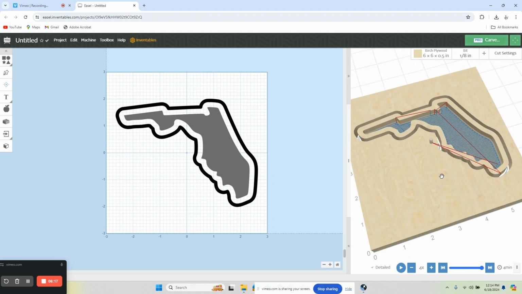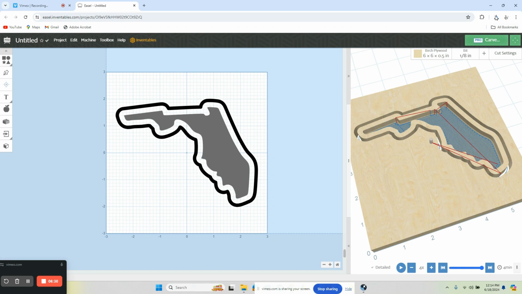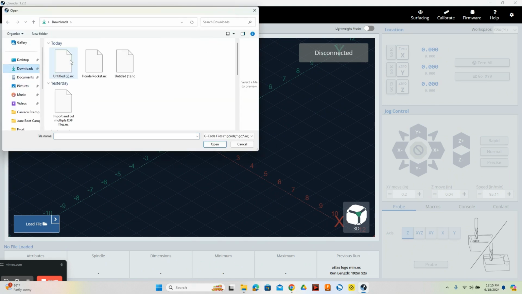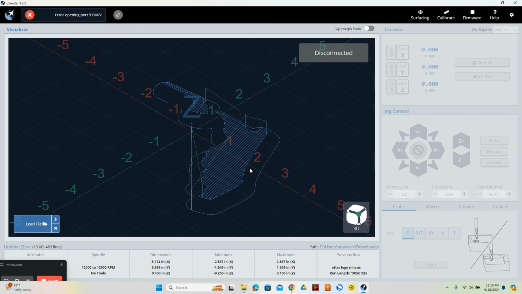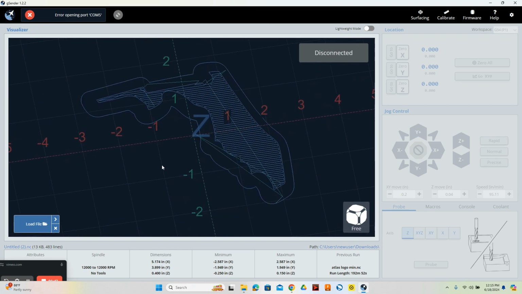Alright, now the last thing we want to do is we want to save this as our G code. So we're going to go to project, and we'll say download G code, and then that will download it to your downloads folder. Okay, now that we've done that, we'll come over to G-Sender. In this case, let's say the machine is set up with G-Sender. We can come in and grab that file, and now you can see that file opened up in G-Sender. So yes, you can use Easel to post G-code for other machines.